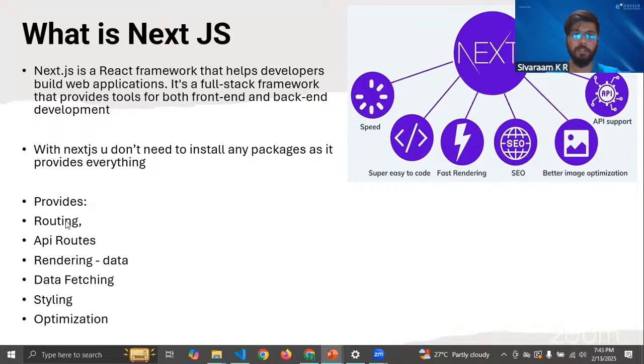First, it has inbuilt routing. You don't have to install a separate package for routing. Then it has inbuilt API routes. And then it has different rendering schemes, which we'll go through. You can also use it for data fetching as well as styling and optimization. So you can see, these are all the different options available if you use Next.js. If you learn Next.js, you don't have to learn backend and front end separately. Inside a single framework, you can create both front end and back end.